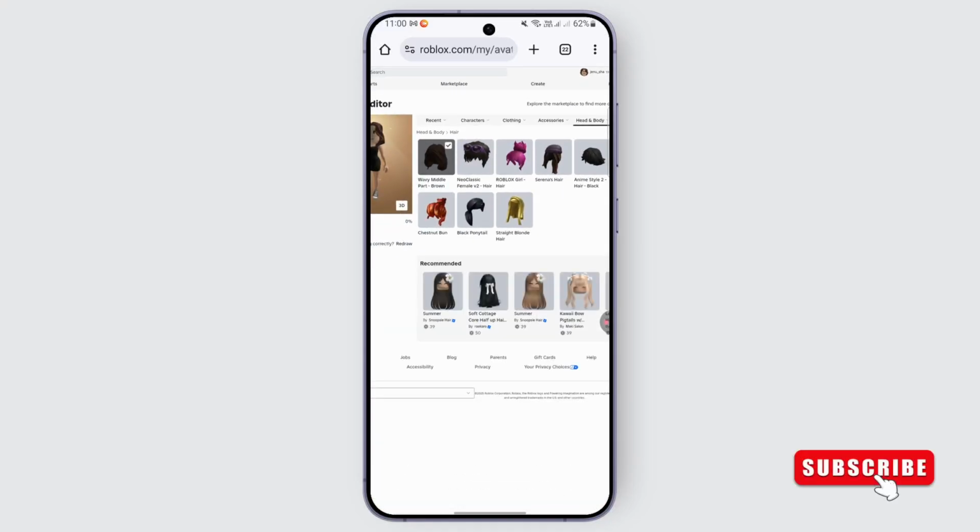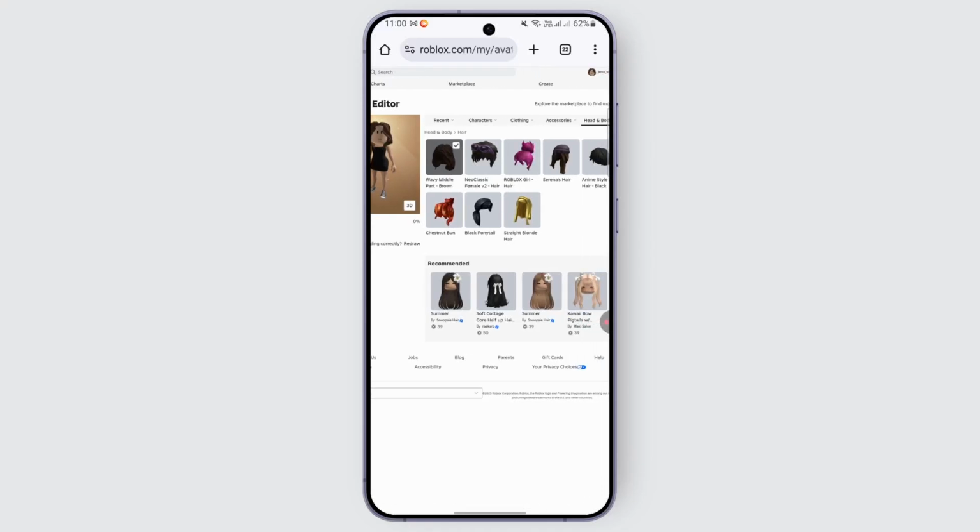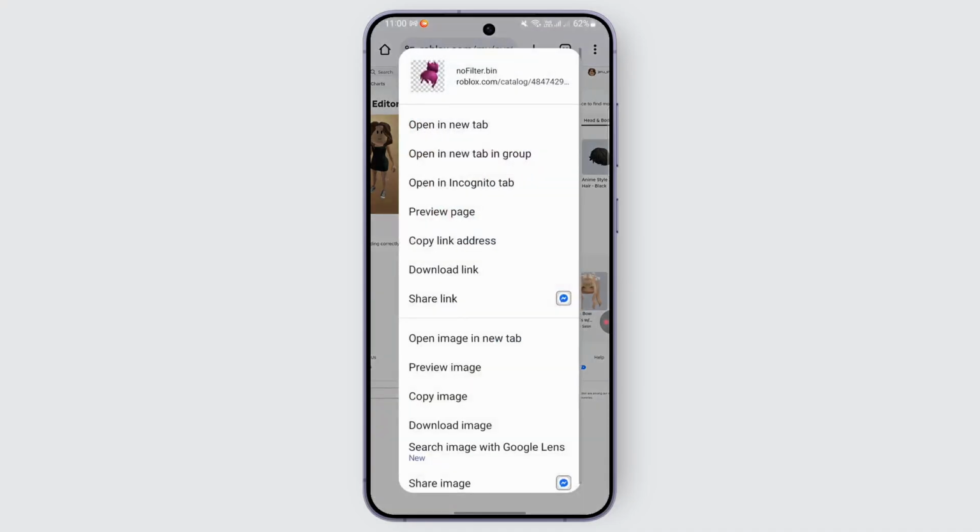Now here, first of all select one of the base hairs. For example, we would like to do this here, and on top of it we would like to put another one. Now what we need to do is find the hair which you would like to put on top. So let me just go ahead and pick this pink one right here. Long press on the pink one and you'll be finding this menu up here. Look out for the copy link address option and tap on it.